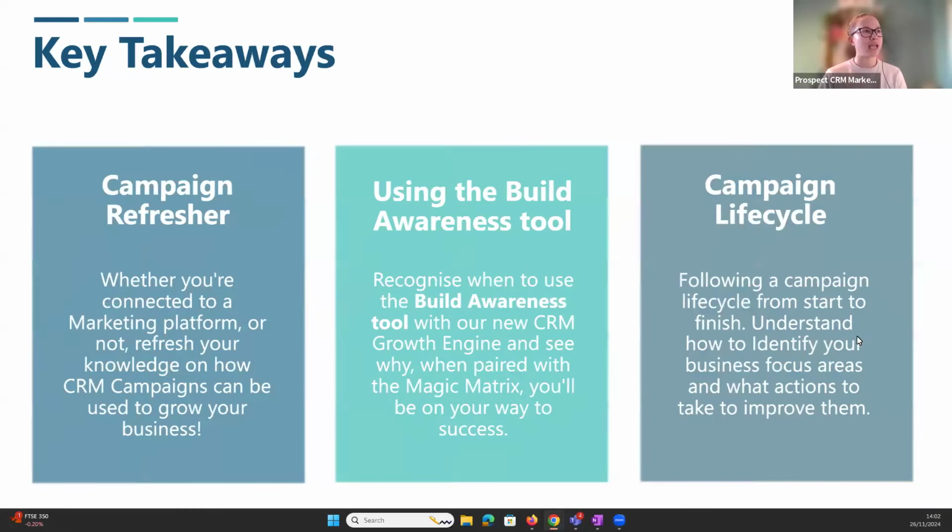So some key takeaways for today, as I mentioned, doing a campaign refresher. So whether or not you're connected to a marketing platform like Klaviyo or MailChimp, campaigns are still a really useful record to be using as they're really great to monitor your sales as well as your marketing activities. And also going through how to use the build awareness tool. What's really important though is not just how to use the build awareness tool, but I'll also be speaking about why you'd want to use it and in what scenario you'd want to use it in, because it's really important to understand the background to help you build a successful business. So I'll be speaking a little bit about that and our CRM growth engine.